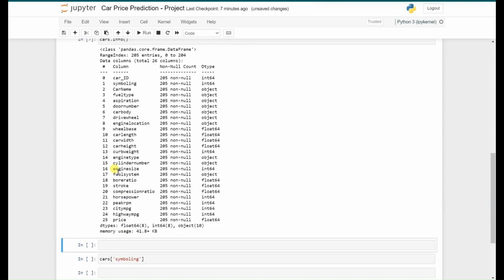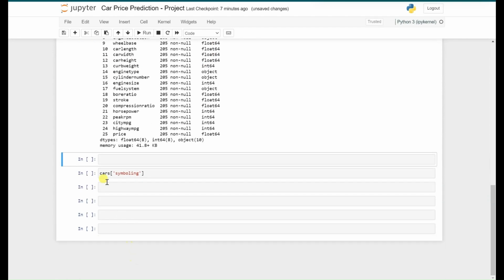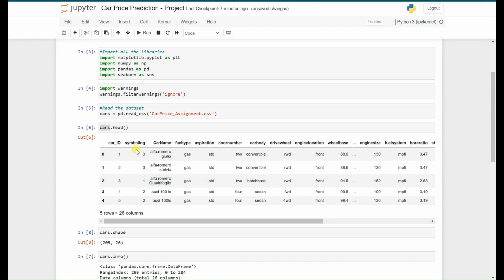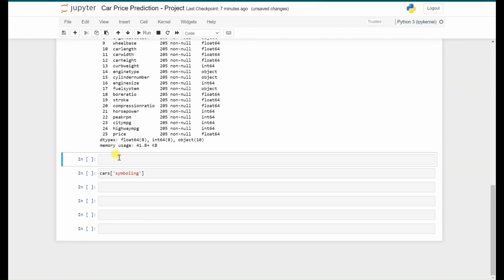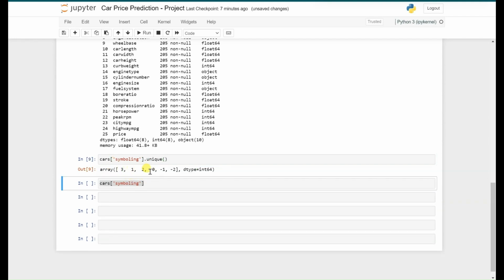Let's first check what is the data type. Symboling is an int64. Okay, and what does it contain? Let's check all the unique values. It has 1, 2, 0, 3, -1, -2. So it has values between -2 and +3.